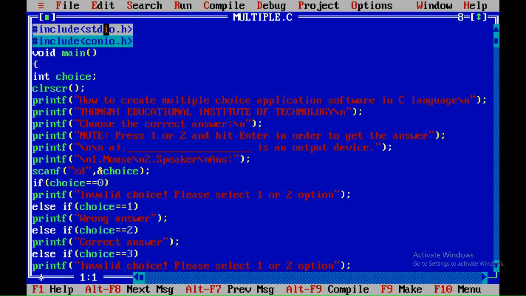First, the header file #include <stdio.h>. This means that to perform input and output operations in our C program, we need to import the stdio.h, or standard input output header file, into our program. So we understand that this is the header file.